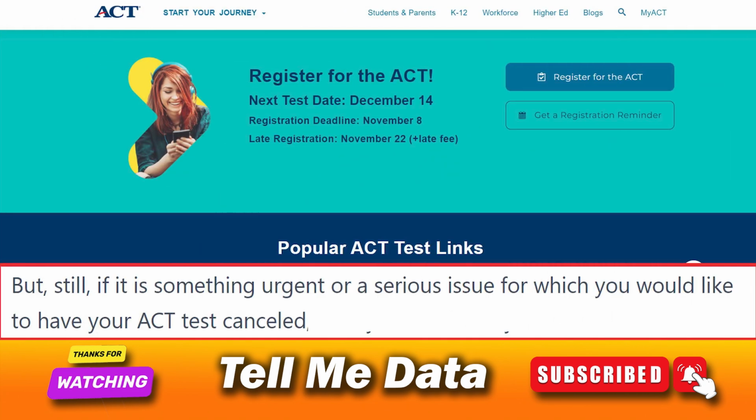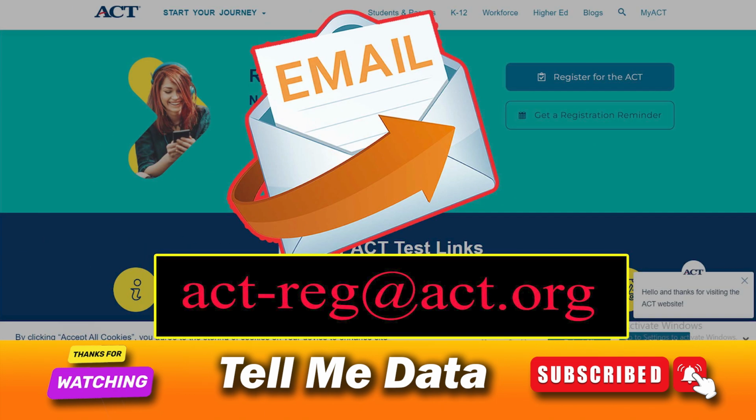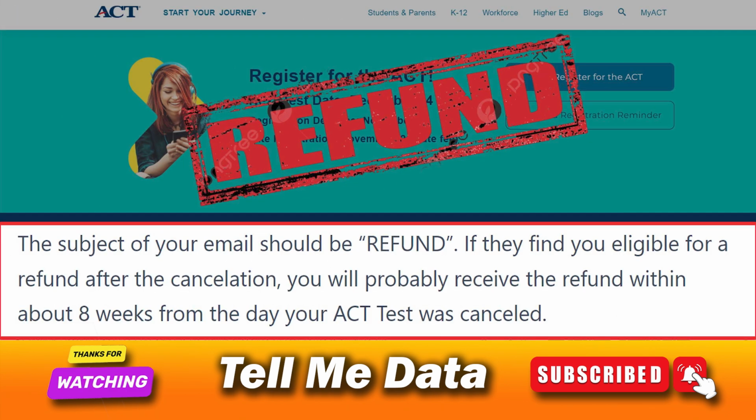But still, if it is something urgent or a serious issue for which you would like to have your ACT test cancelled, then you can email your unused email ticket to the email address of ACT registration, which is act-reg@act.org. The subject of your email should be refund. If they find you eligible for a refund after the cancellation, you will probably receive the refund within about 8 weeks from the day your ACT test was cancelled.